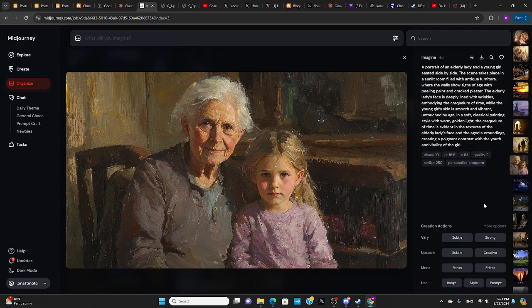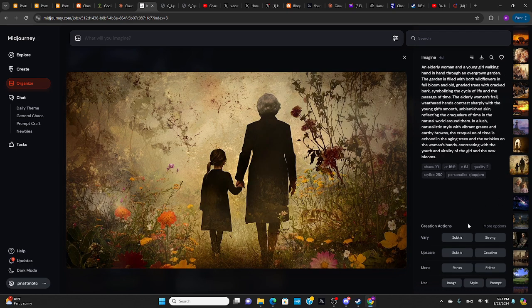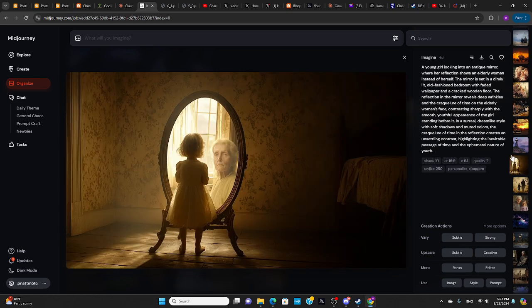So I like that one. Here's another one, old and new. And this is one of the favorite images I've ever done with Midjourney. I love this image. I don't know how well this will translate on a YouTube video, but it's a young girl looking in a mirror as a reflection, and an elderly woman, herself, later on in life, is staring back at her.